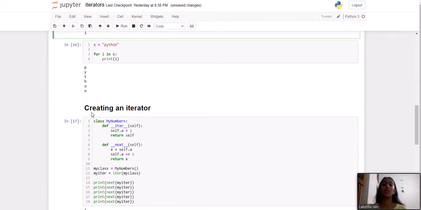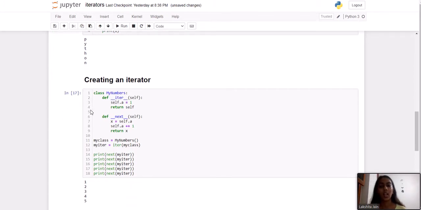Now we are trying to create an iterator. You know that an iterator contains two methods, iter and next. So what we are doing here is we have a class MyNumbers, and we are defining two methods, __iter__, and then we are passing self. We already know what self is, and we are assigning self.a equals to 1. So whatever value we are taking, we are assigning 1 to it, and we are returning self.